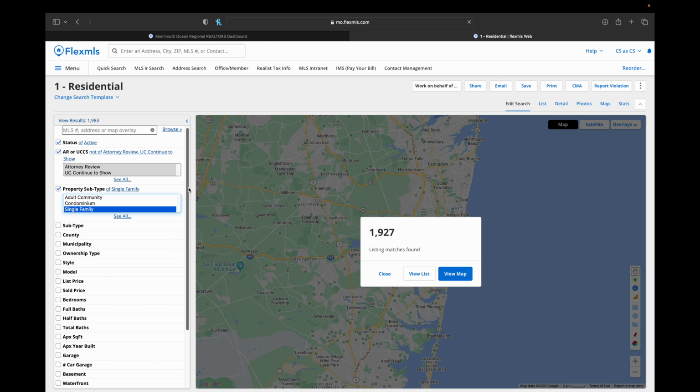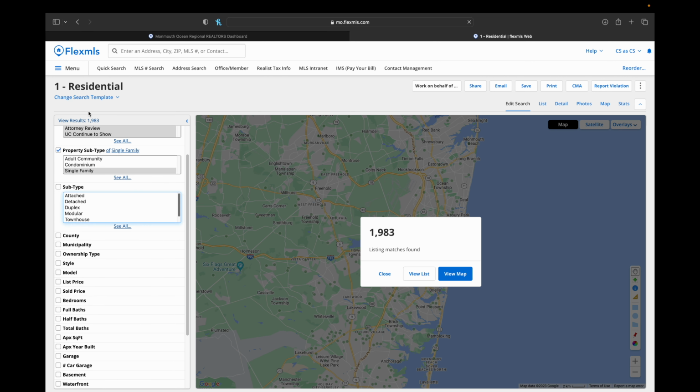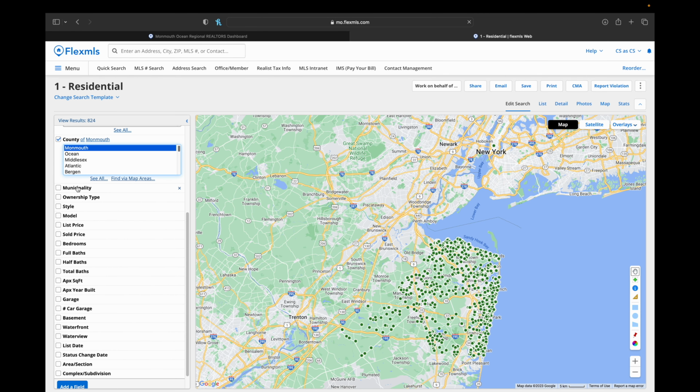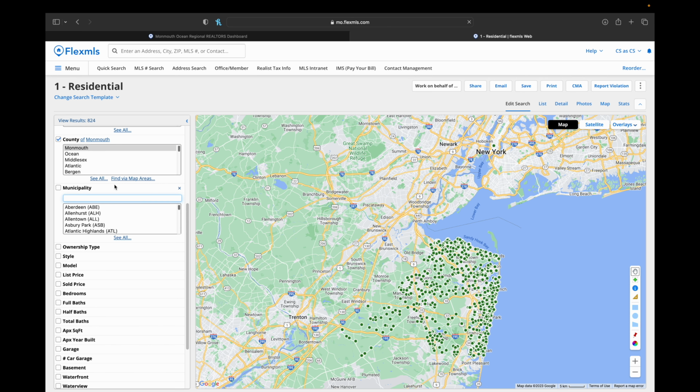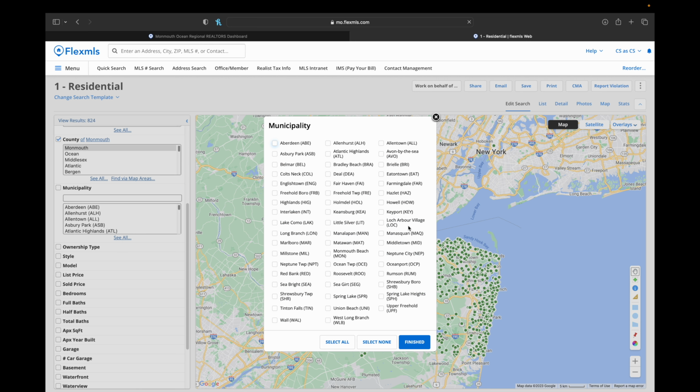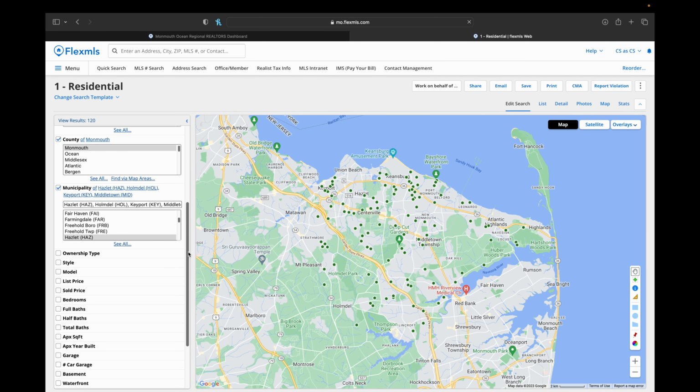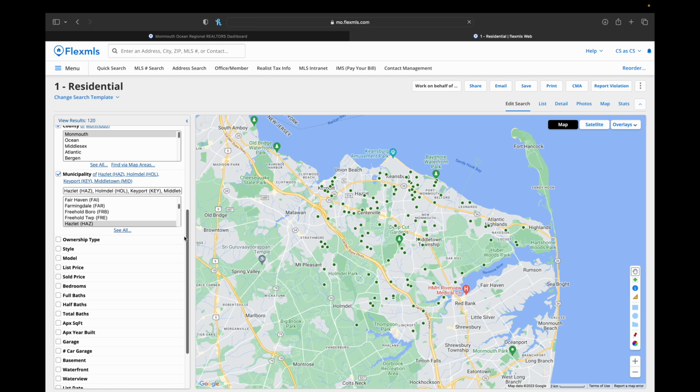And then I'm just going to put in a couple arbitrary filters here so we can get our results down. See, there's a lot of results because I haven't really put many filters into my search. But the more I put in, the lower that number will get. In municipality, you can either scroll through the options that are here, you can type in municipality names, or you can utilize the see all feature. I'm just going to select a couple just to give us some results. Okay, so you'll see as I go down, now I'm down to 120 results.